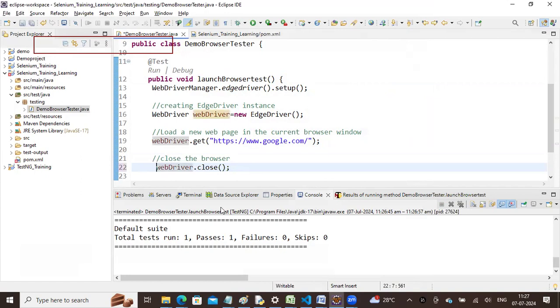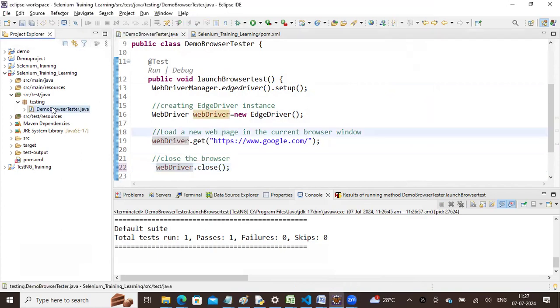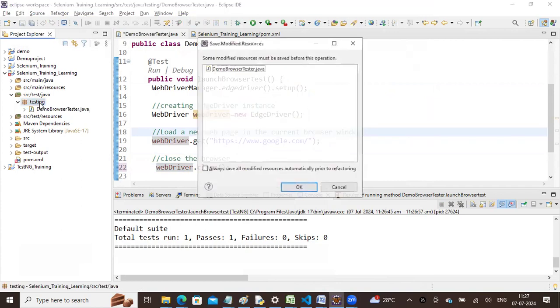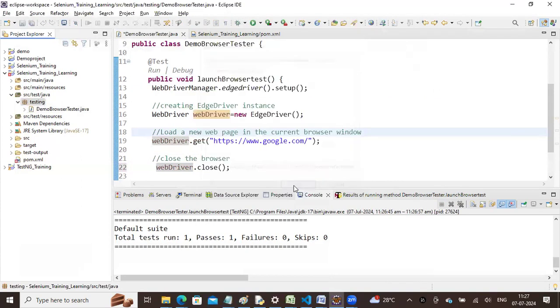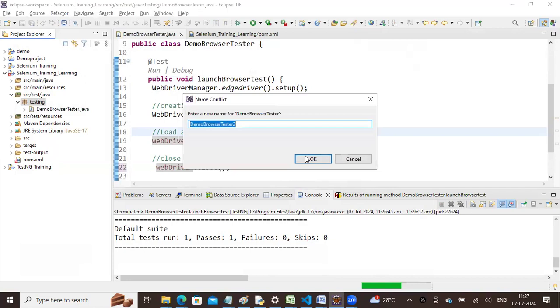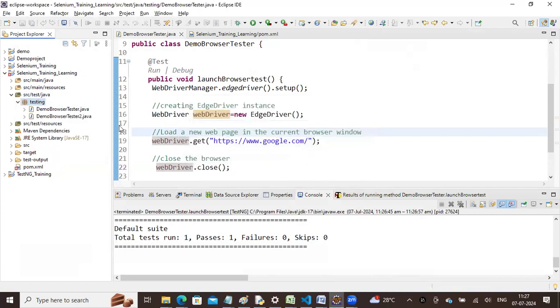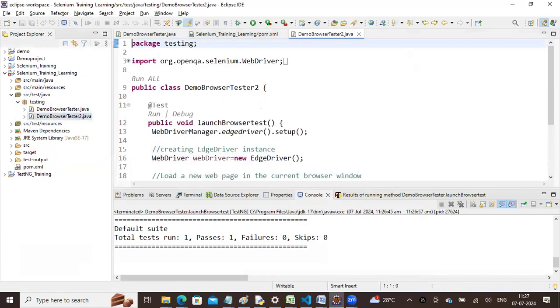Okay, this is the first test case we have written, and in it we have seen how we can launch a browser. Now let's understand the second case. Let's create a new test class, BrowserTester2. We have created the next class.